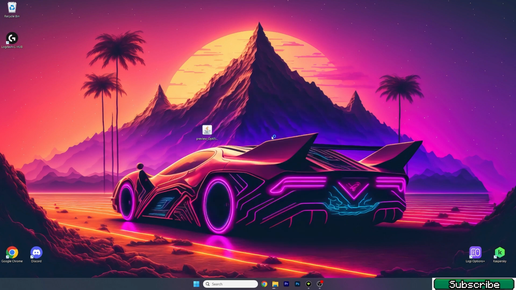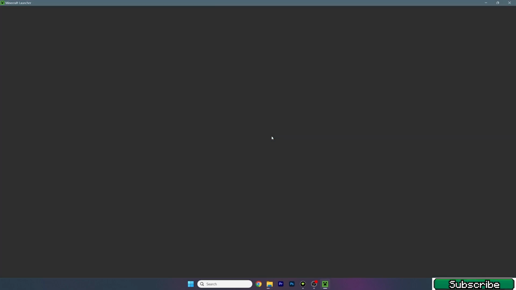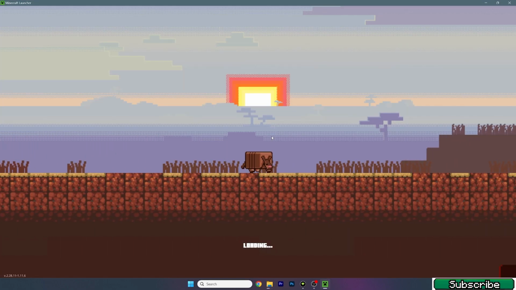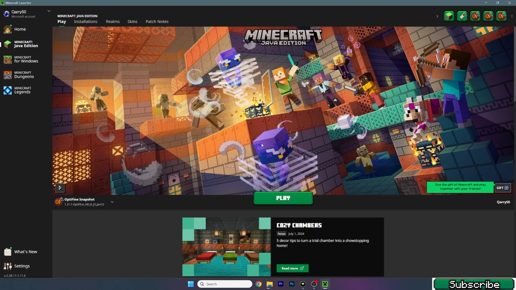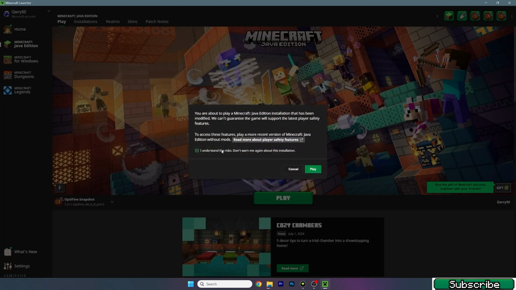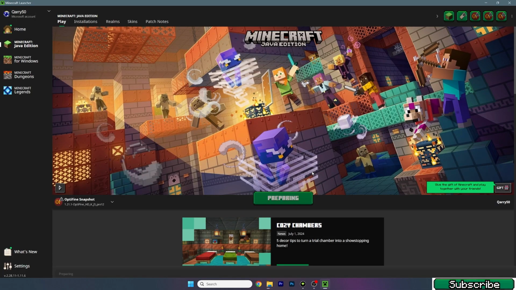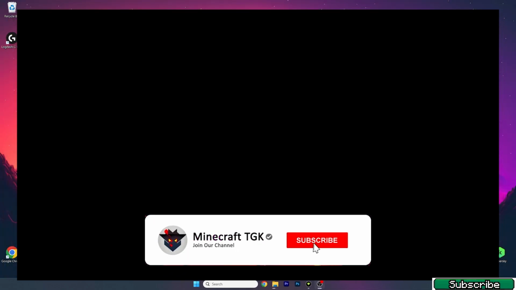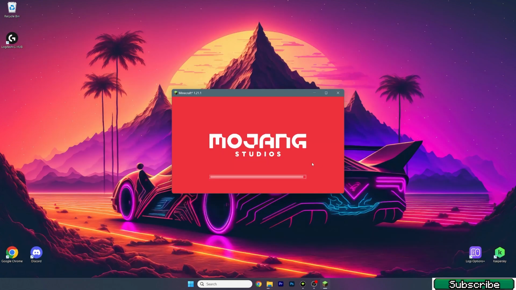Let's open up Minecraft Launcher, and after we open it up, we have to check as you can see here, OptiFine snapshot, which is 1.21.1. So please select the version and hit play. Hit I understand the risks, and again, as I said, hit play. And so let's just wait until we get to the menu, and I'll show you that everything's working just fine.